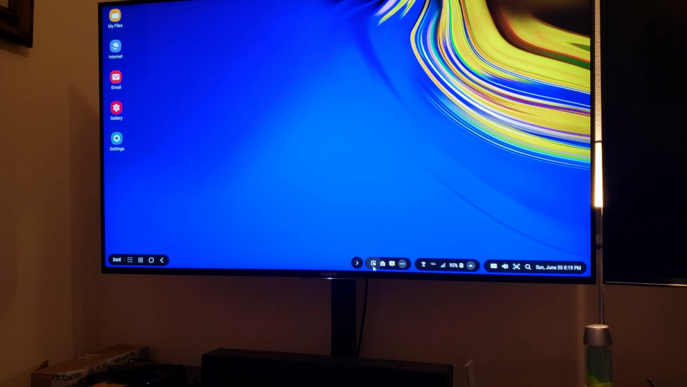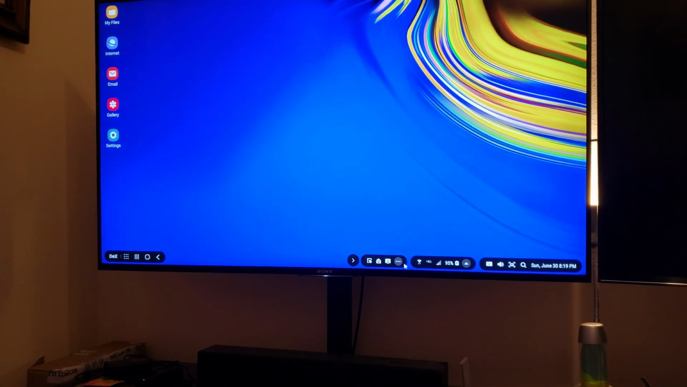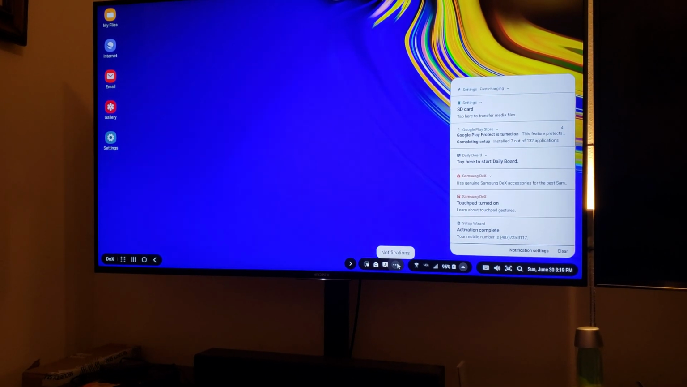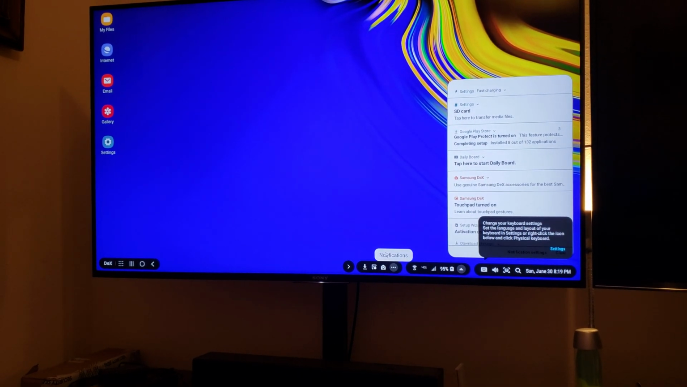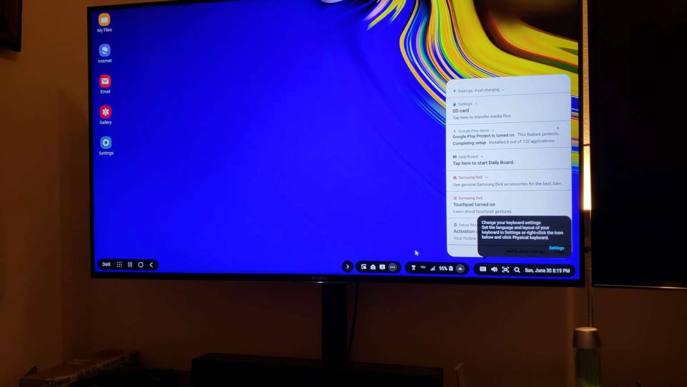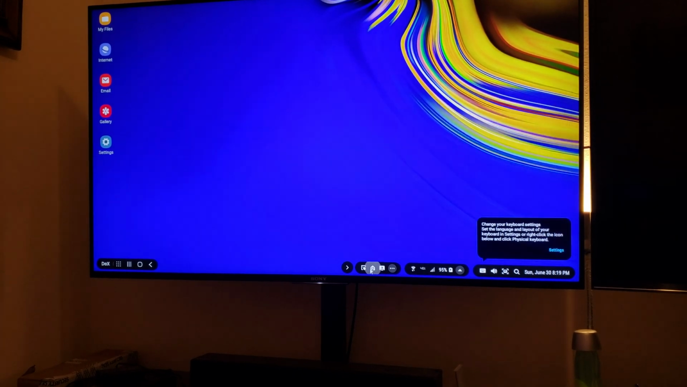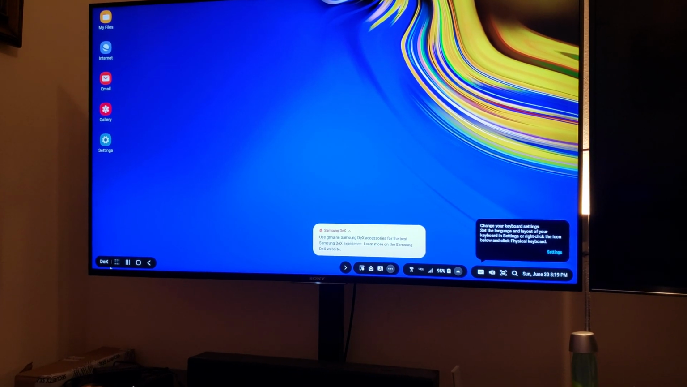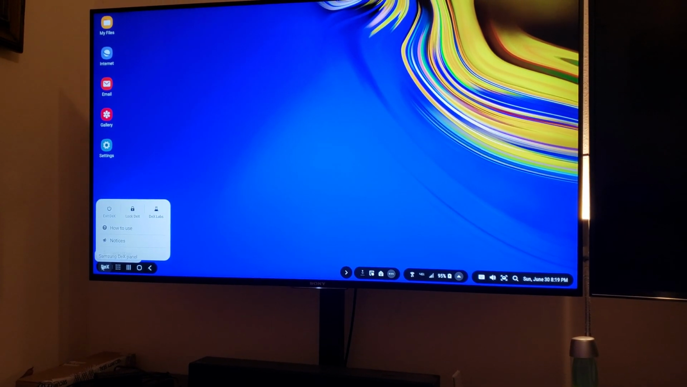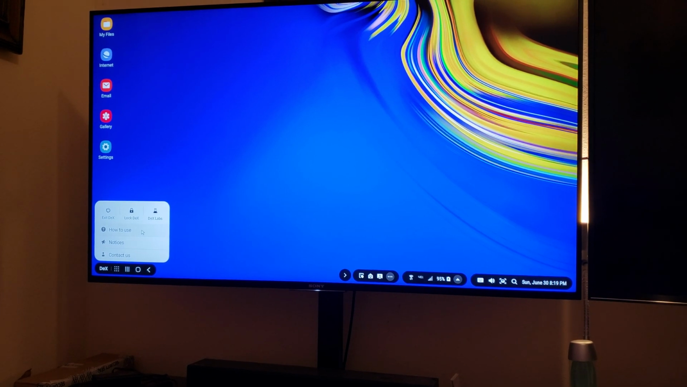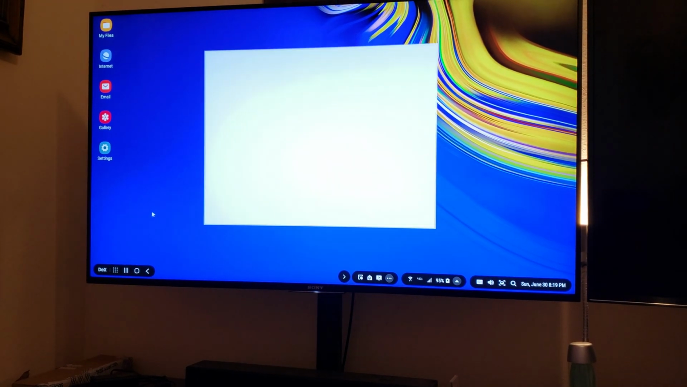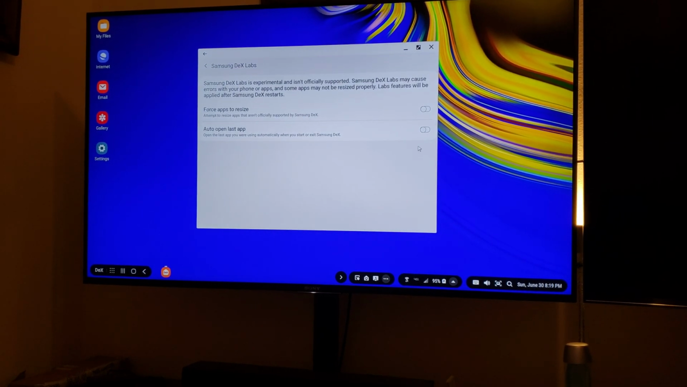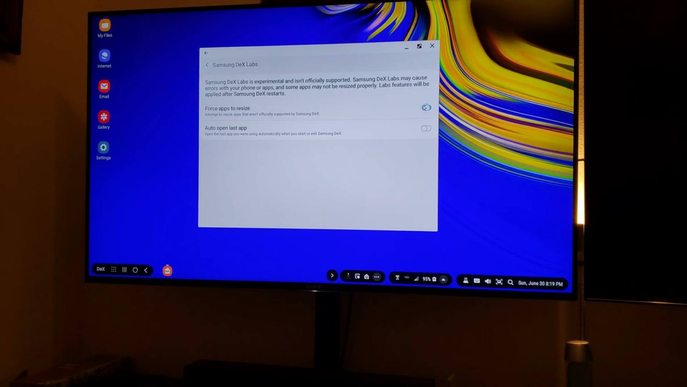All right, now let's set it up to automatically connect perfectly every time. So what we do is we go into our Dex settings. I believe that's over here. Look, Dex Labs. Force apps to resize. Yes, please.